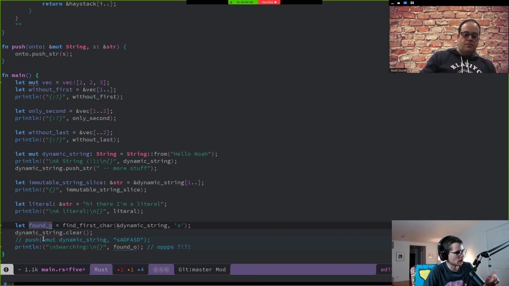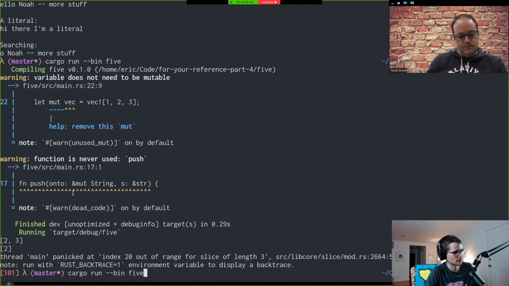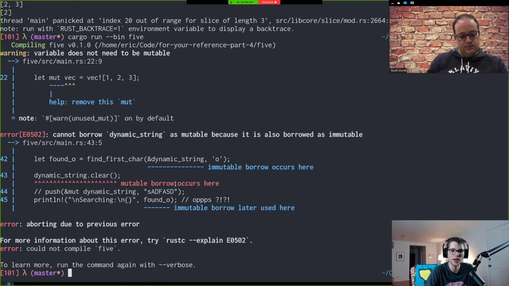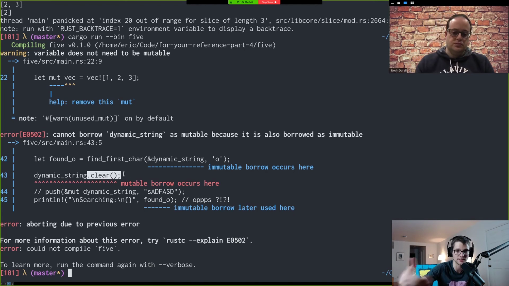And again, the reason this is an error, we already know why. We have this slice right here. We took an immutable borrow to something, and then we tried to take a mutable borrow to it, because that's what the type of the method clear requires. It's an &mut self. And so we tried to take a mutable reference to something while an immutable reference was still alive, right?